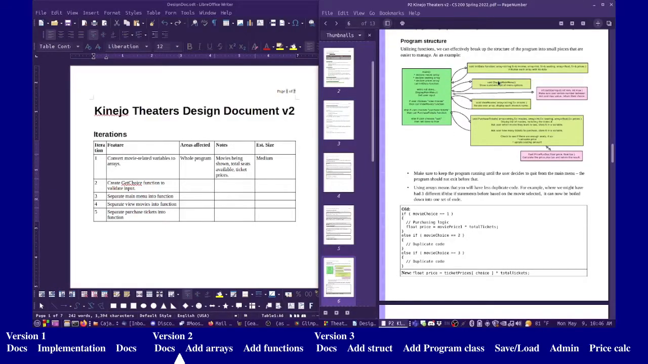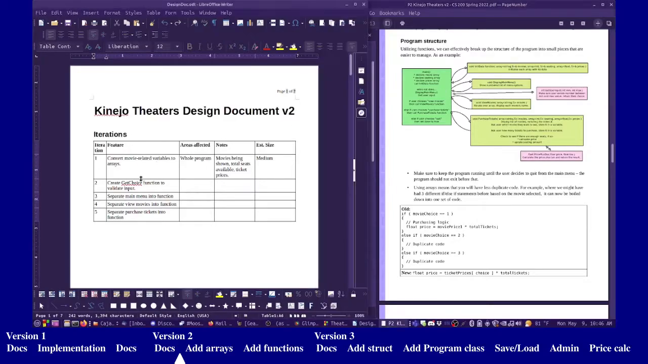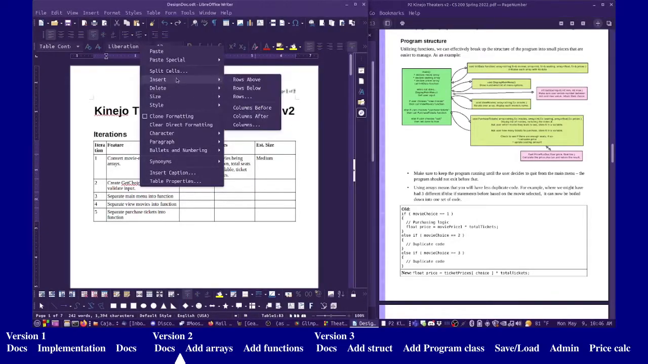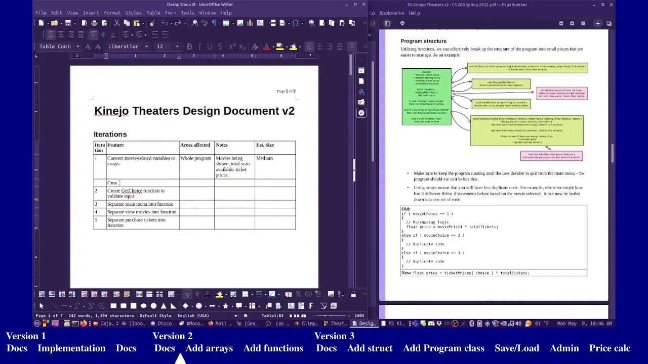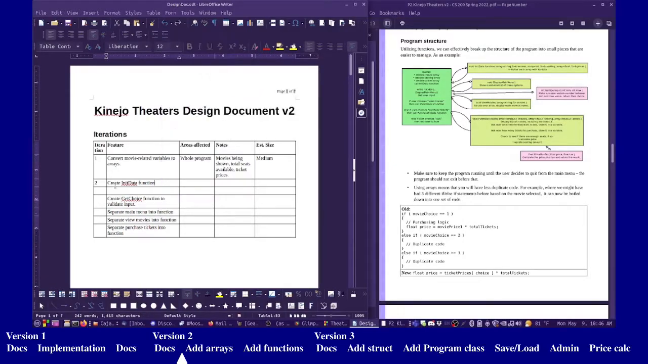This is an example of display main menu, initialize data. So let's also add that. So create init data function. Let's leave this off for now. We also have view movies, purchase tickets, get user input, and we are also going to need price plus tax. Create price plus tax function. So we can do that sort of thing.